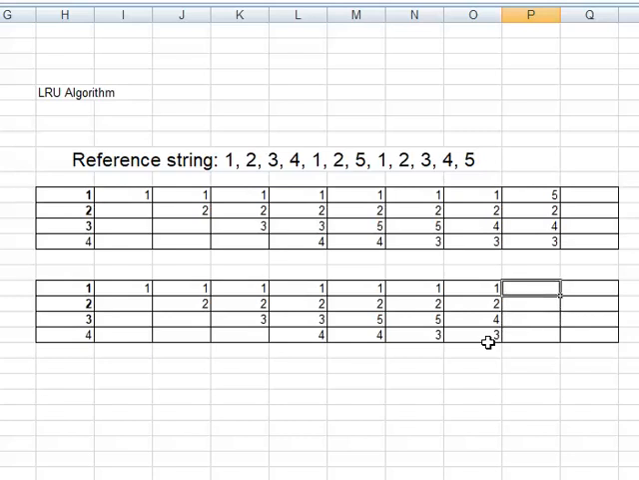Now next there is a page request for 5. If you go to the left, 4 is the most recently used, then 3, 2, 1. Among all these, 1 is the least recently used. Page 1 is replaced with 5, so we will have 5, 2, 4 and 3.